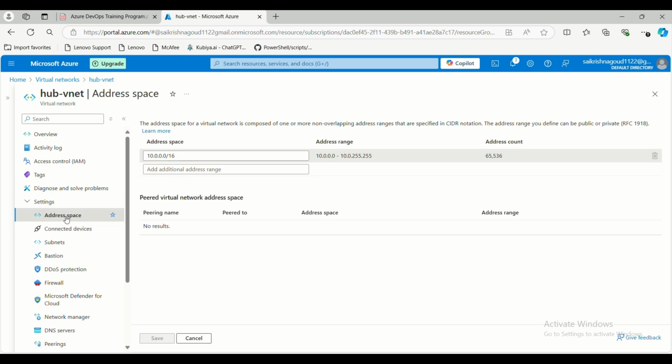And next one, this is about address space. And you can see the peered virtual network address spaces here. I will show you after discussing peering how those will appear here.